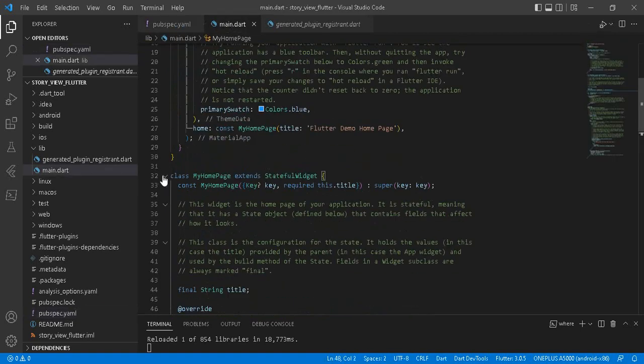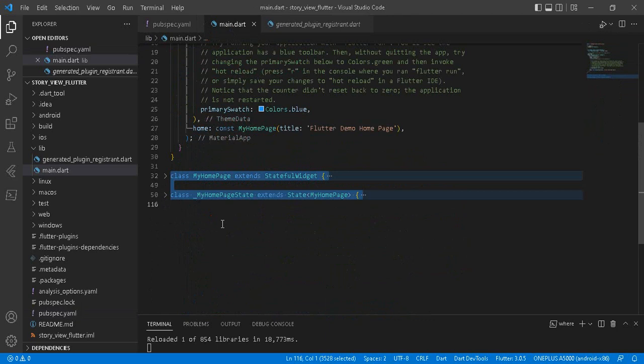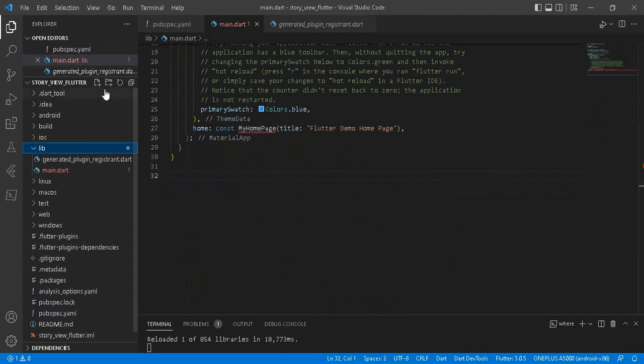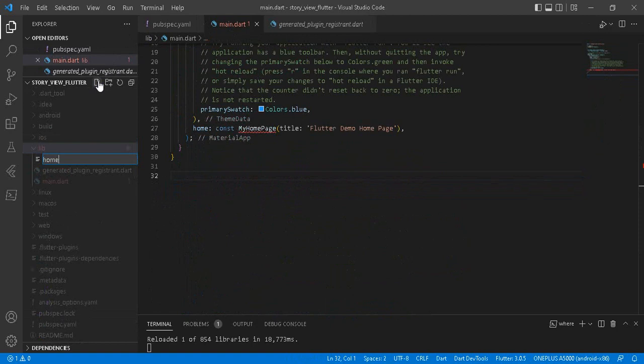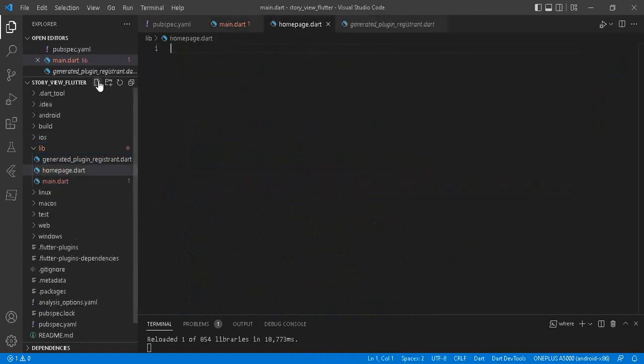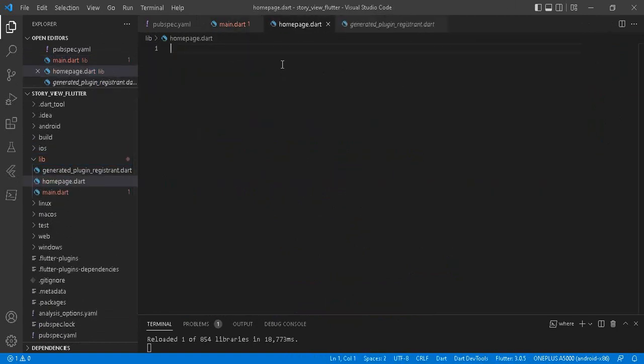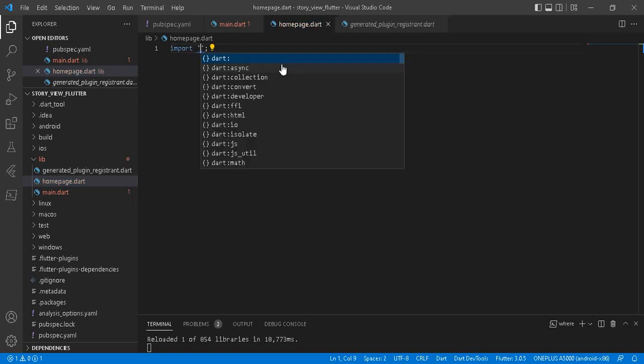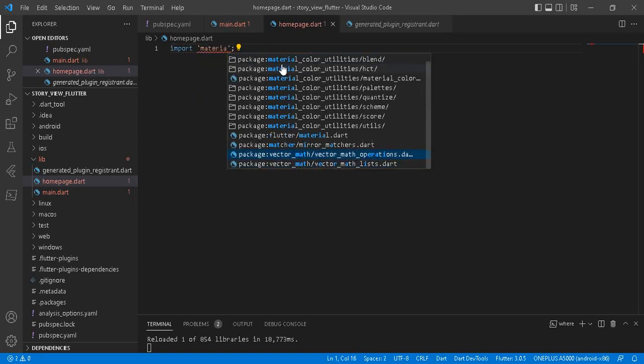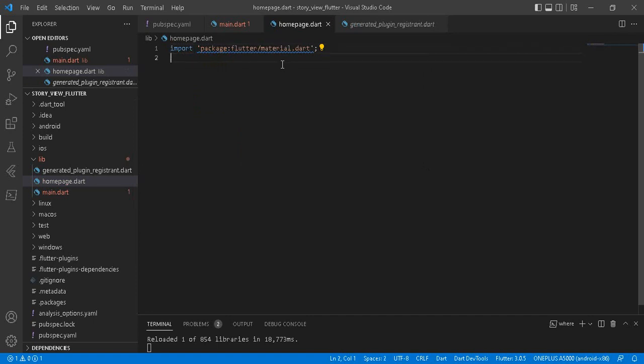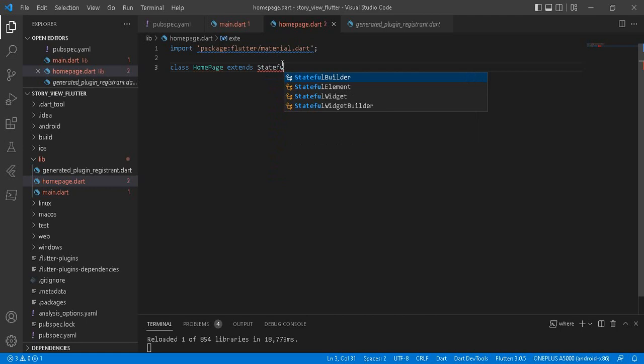For that I am going to remove this class. We are going to create our own home page. In the lib folder I am going to create homepage dot dart, and this is our stateful widget. Import material from Flutter, and class HomePage extends StatefulWidget, and we need to create the state of this homepage.